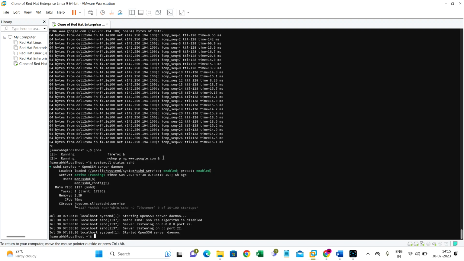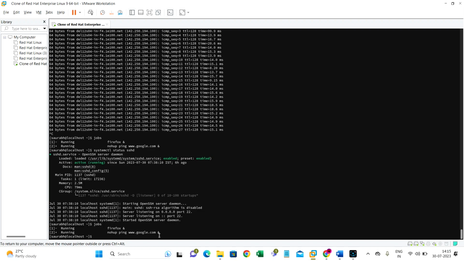But ping www.google.com and Firefox support the user interactive mode. It can be in foreground or it can be in background. Let's make a job run in foreground. For this, we can use the fg command.